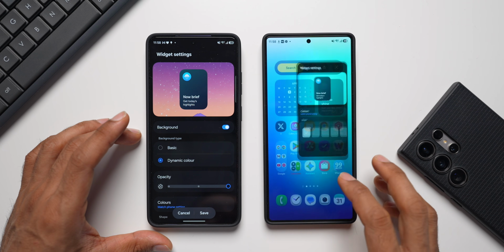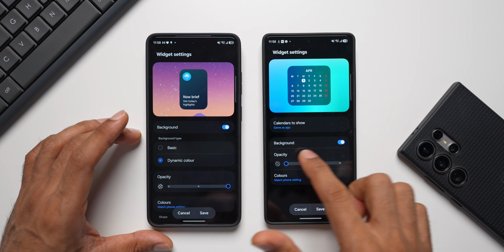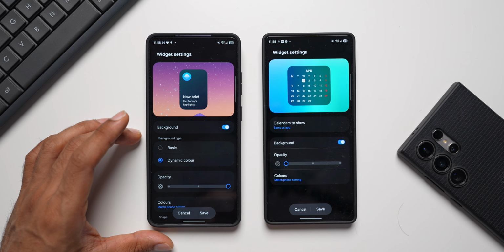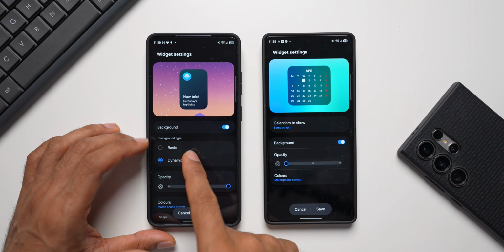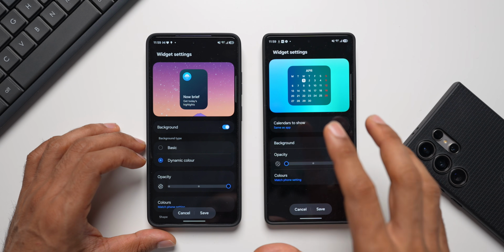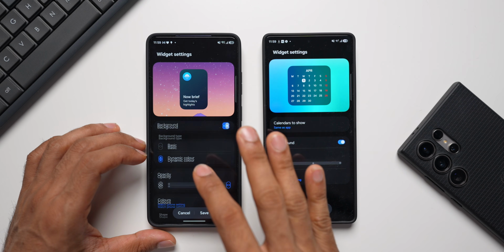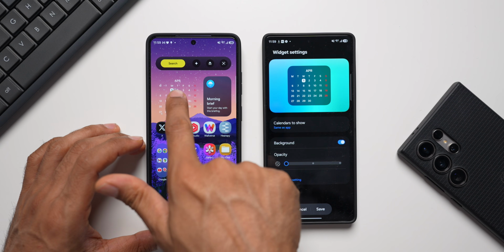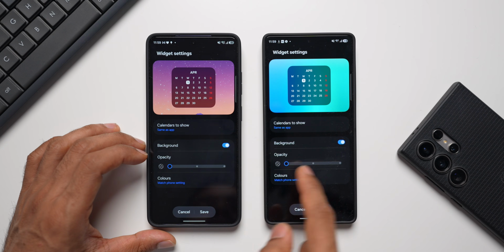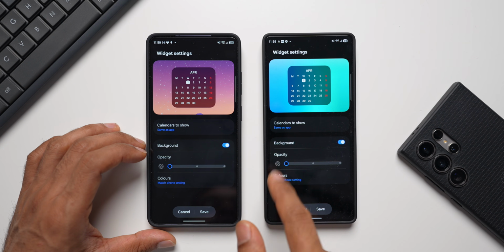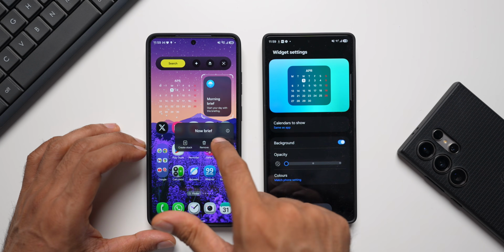Now these are the additional options that we see on the S26 series One UI 8.5, not available on the S25 series. Now if I look at the calendar widget here, if I tap on settings, here we have got the background option and I can enable it or disable it and then change the opacity here. But still we don't have both basic and dynamic color options for the calendar widget again. Now this specific menu we see only for the Now Brief widget. If I look at the calendar here, I don't see that additional option. We just see similar options that we have on the S25 series. Only for the Now Brief, there is a big difference here.